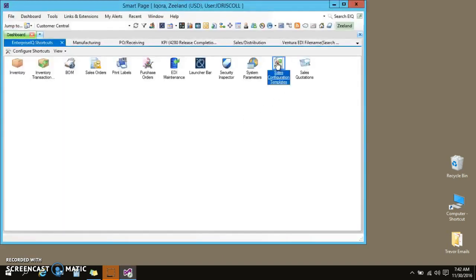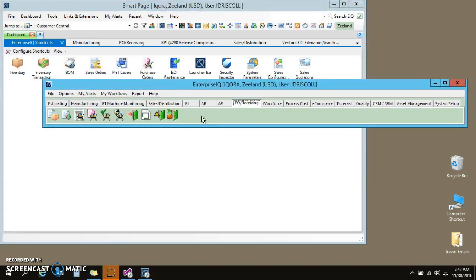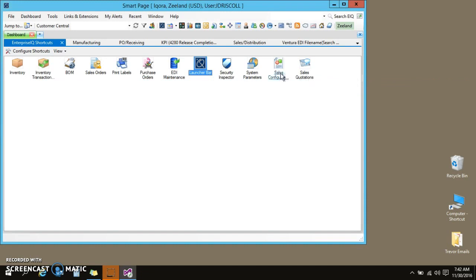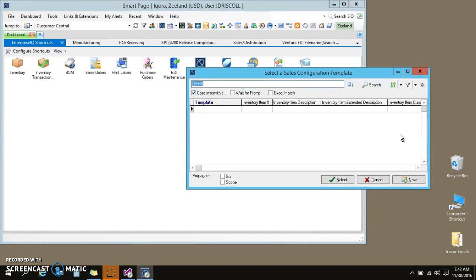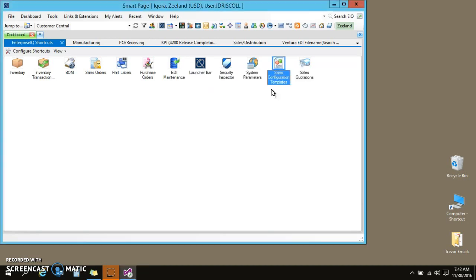Alright, from here we're going to open the Sales Configuration Templates module. You may find that in the launcher bar. And if you don't have either of those icons on your bar, we may have to add those for you. You'll find that in the CRM SRM here, but I am going to access it from the Smart page. We can open that up and choose a template that you know is available. We'll go with the node 48120.